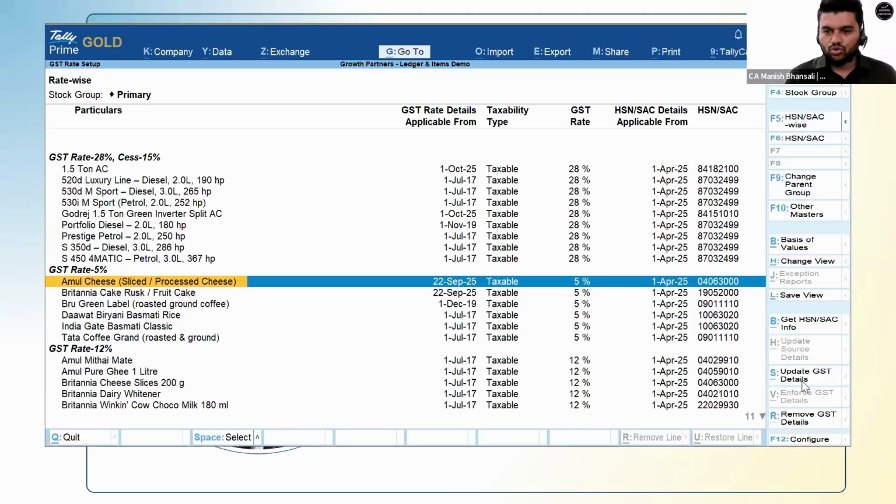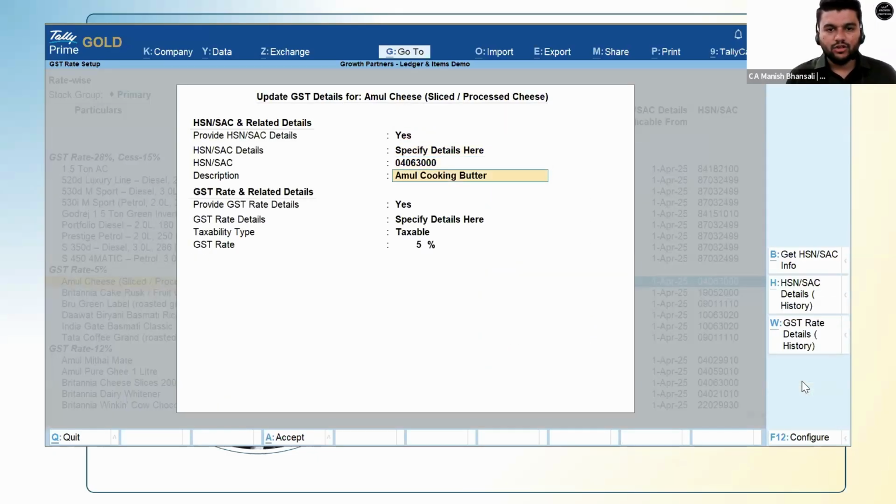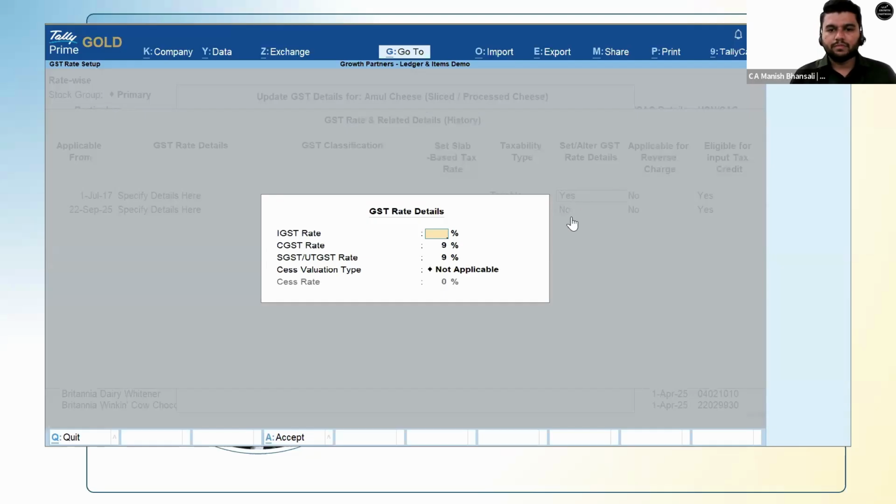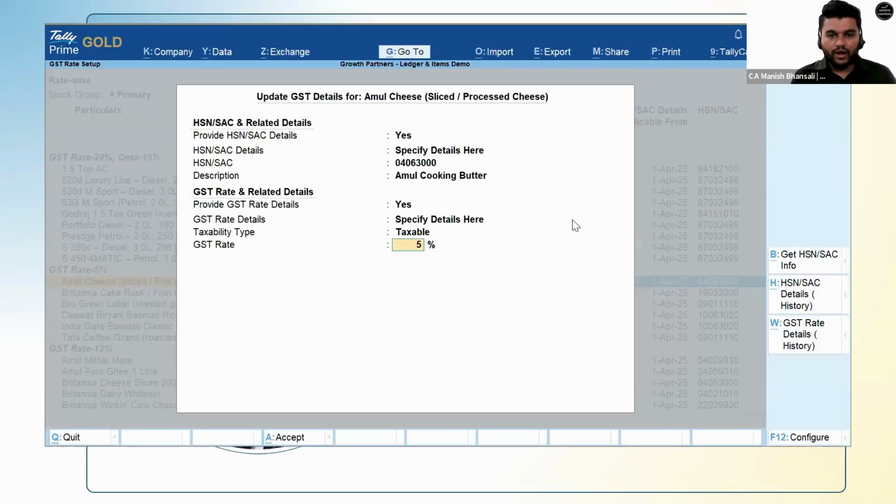You'll again select this, you'll go to update GST details, and here you'll go to GST rate details, and you can see all the changes that you've done here. You will click on yes, and the change 18% is visible here. You'll click on yes here, and the change 5% is visible here, right? This is how the changes are visible. And one more point I'll cover here.